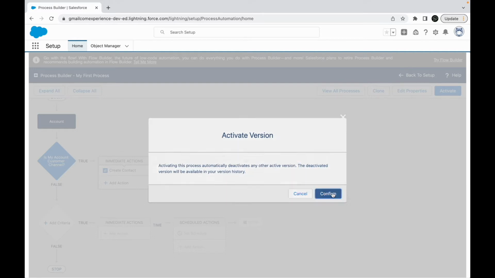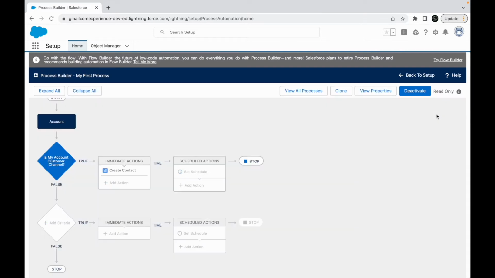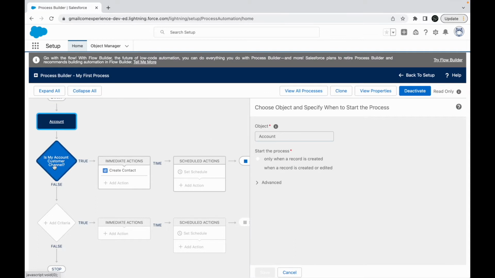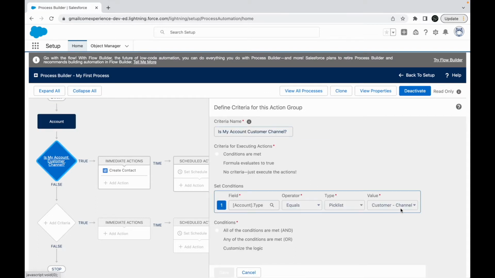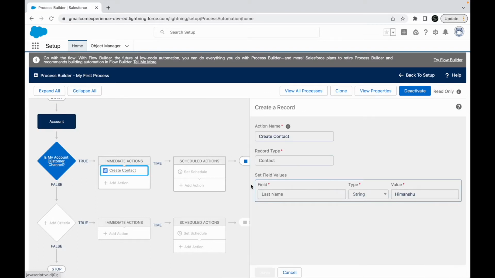Let's see what that means. If I say confirm, this becomes activated and now it is in read-only mode. I cannot modify my process builder. Now this can be used and it will trigger whenever a record is created on the account object, and if the customer channel is the type, it will create a contact record with the last name Himanshu. If I want to try it, I can, and it should work, no problems with that.